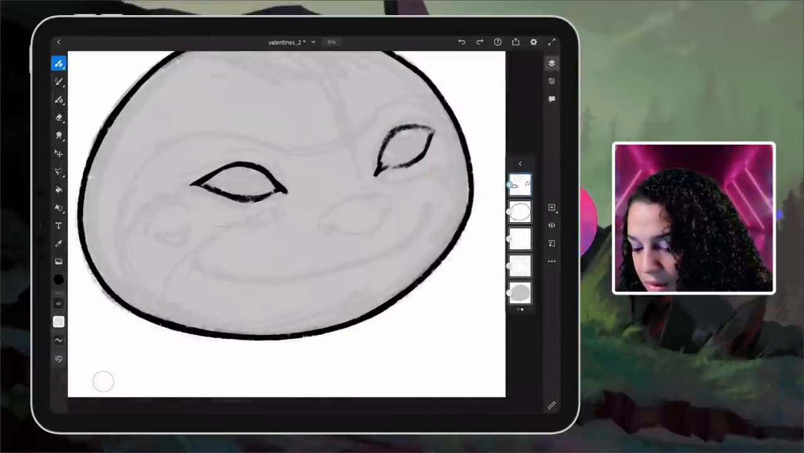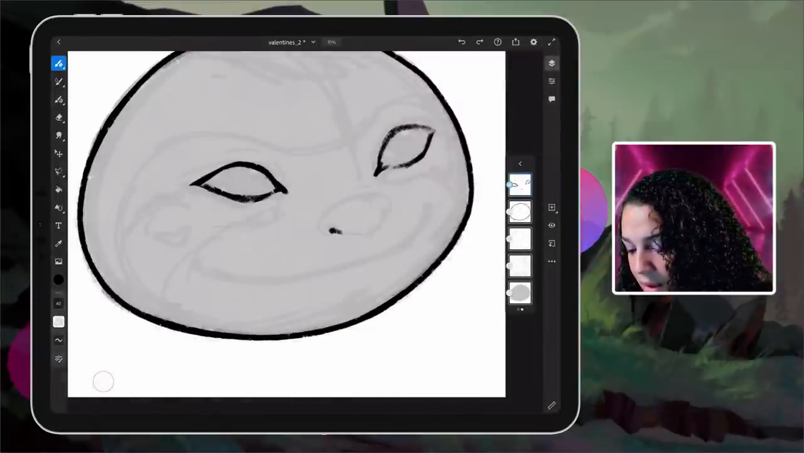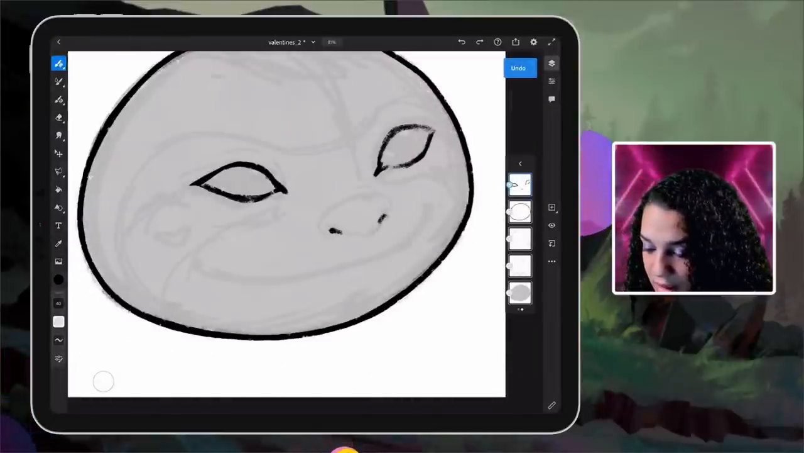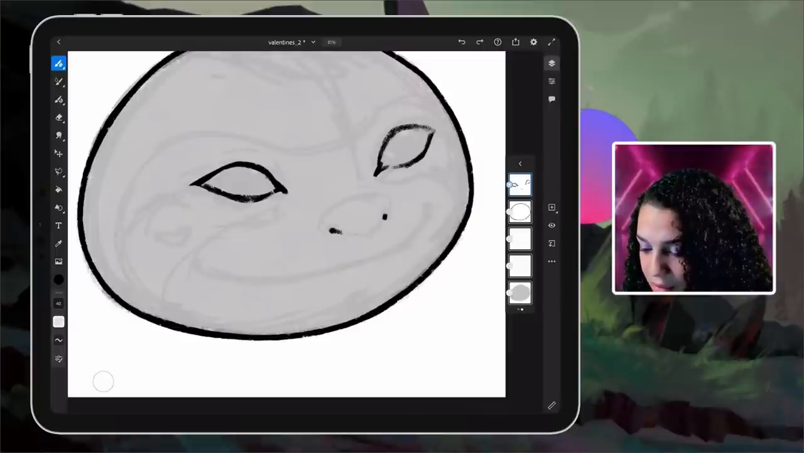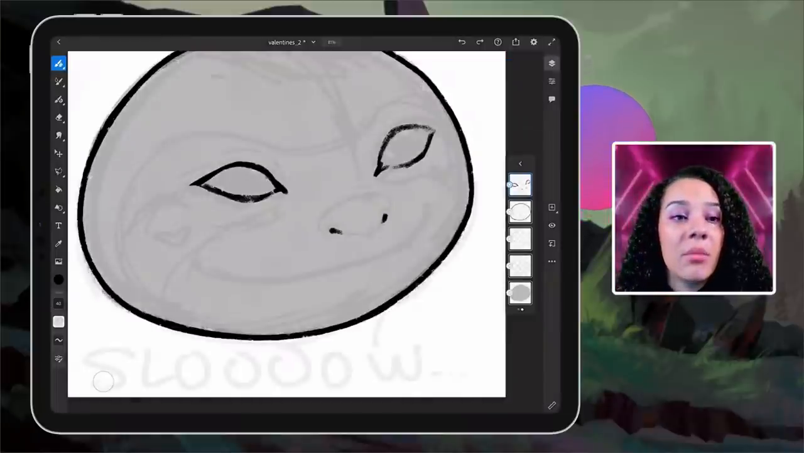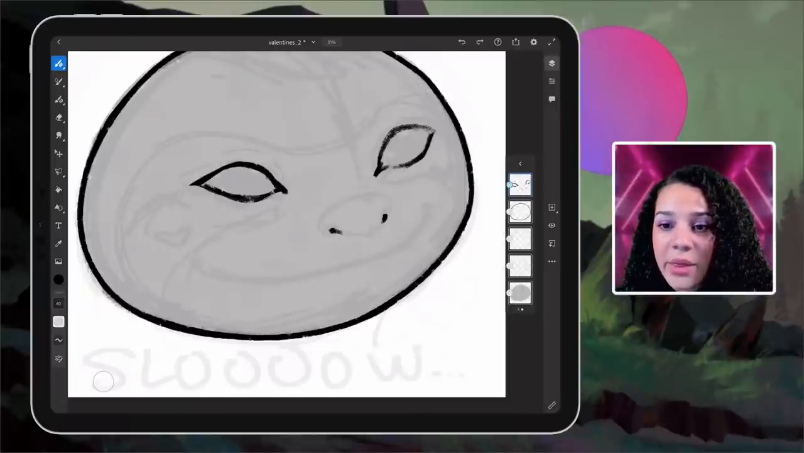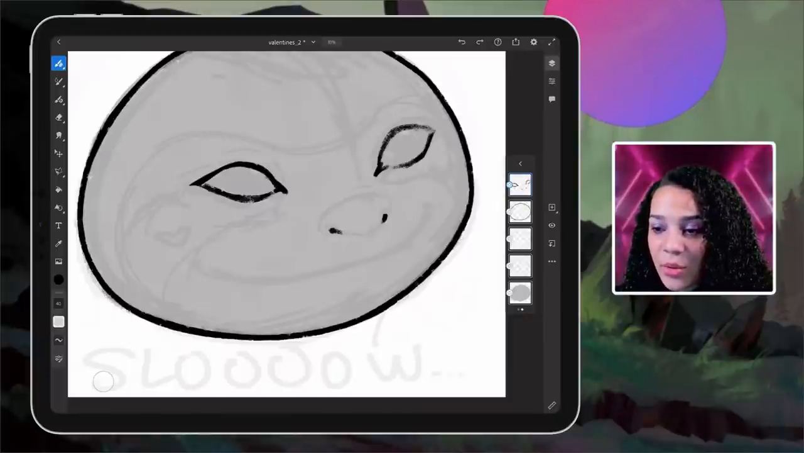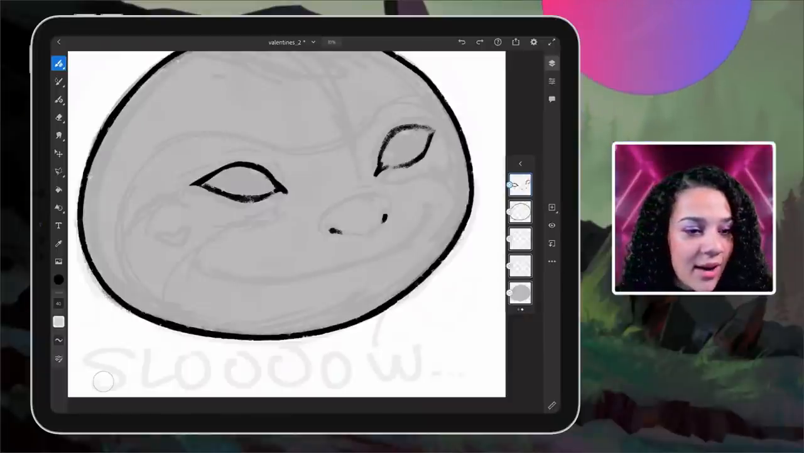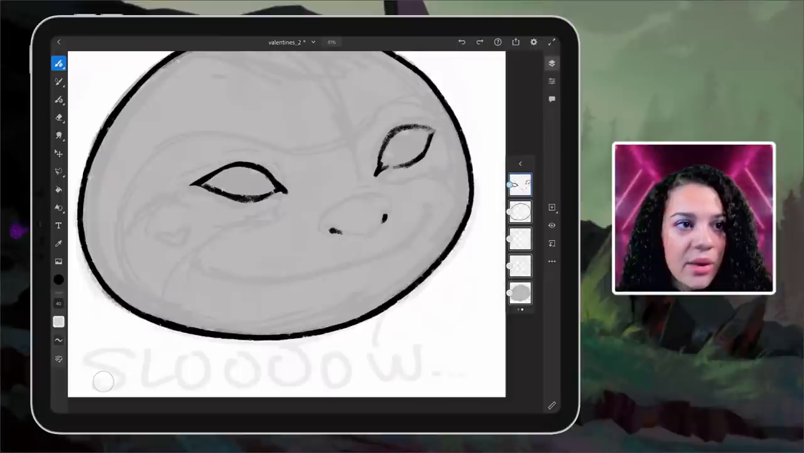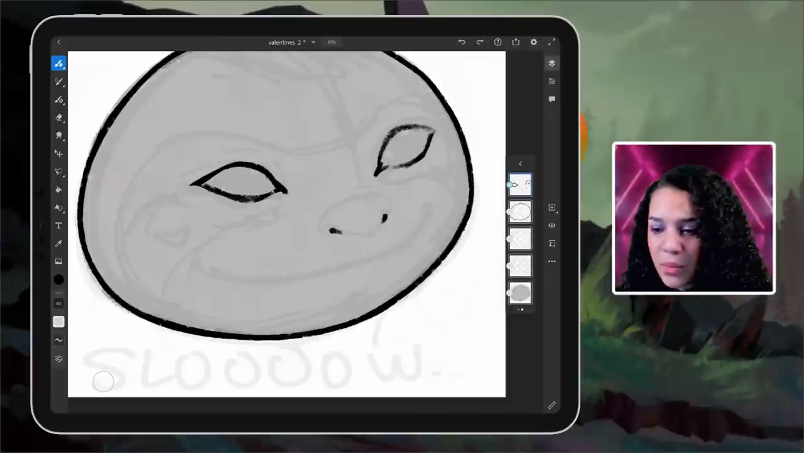And I am going to also try to get a little nose out of here. I'm going to peek real quick at my sloth reference, just because I pulled up little sloth photos. They are so cute. They do have little button noses, kind of. Some of them are very small and some of them are very large. So I think it would be cool if we experimented with both.